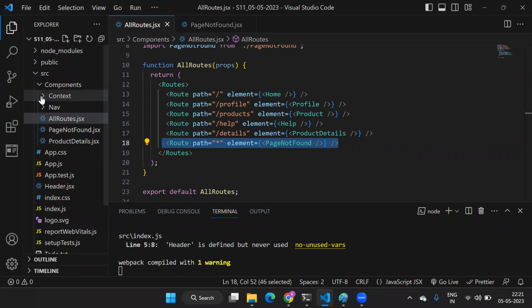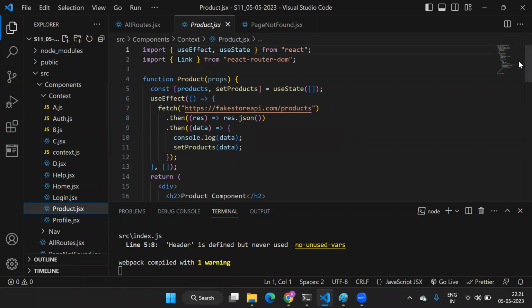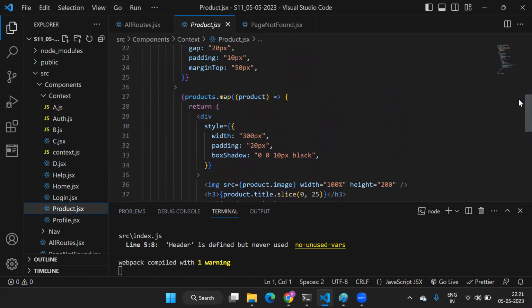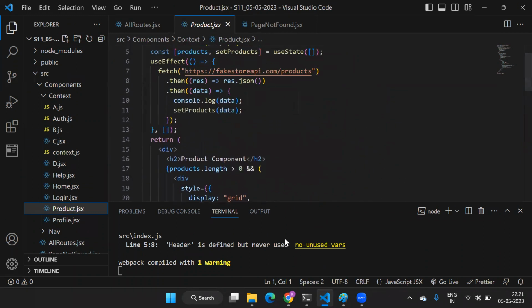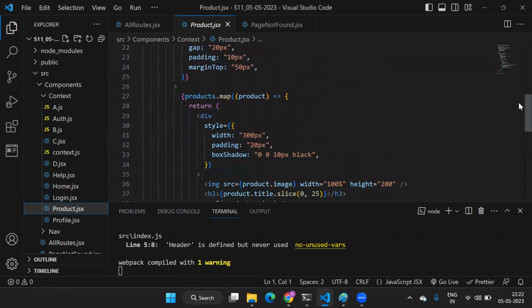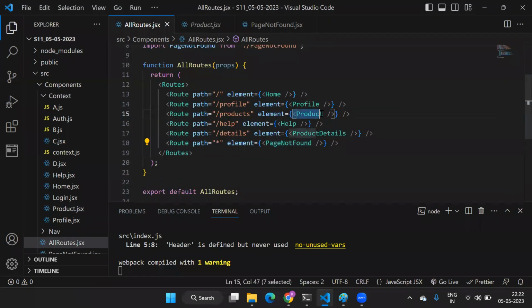If I go back to my products component that I created here, in this products component, am I rendering the product details component anywhere? Just check here. If no, then how can they be parent child? Now here we have product, here we have product details. What is the relation between them?